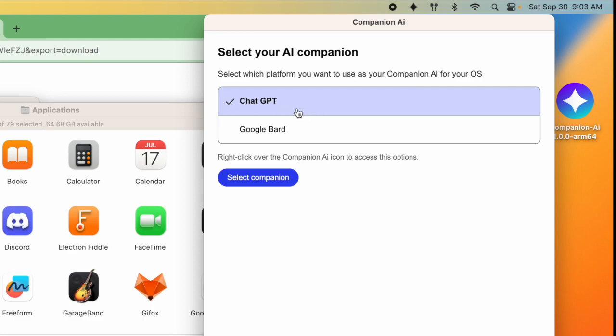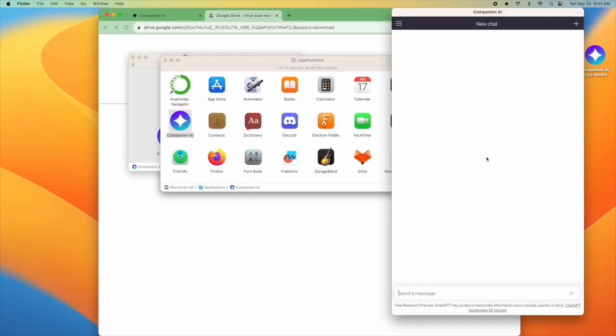I'm going to select ChatGPT so you can see it running as well. You can see here that ChatGPT is going to load up. There we go. And then I can start asking questions to ChatGPT. It's pretty simple. You might need to log in to ChatGPT the first time that you load this. Just give your credentials. That's going to work right away.